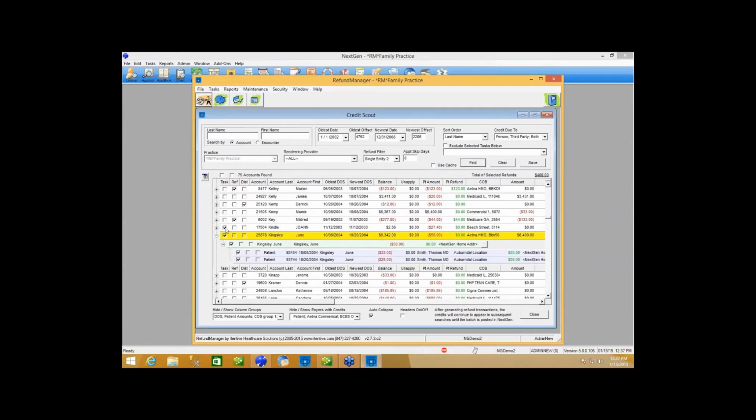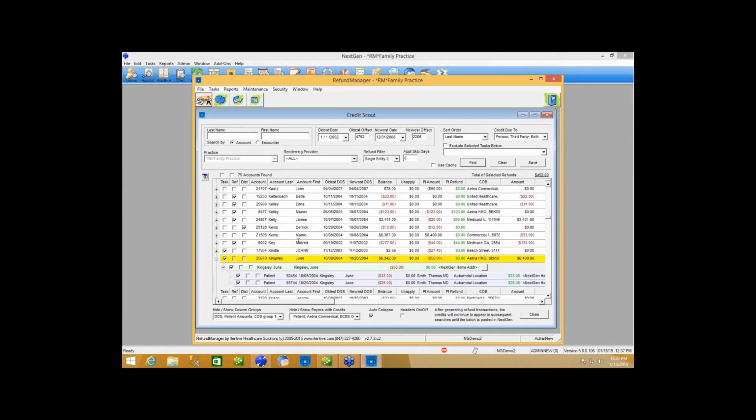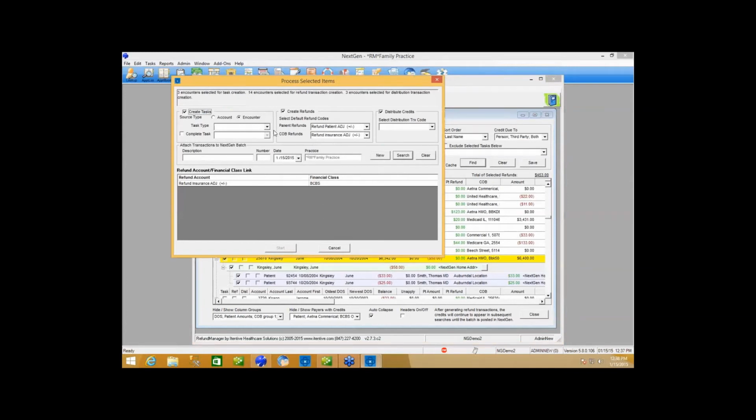So I'm going to pick, just so we have data to send through here, a couple to task and maybe a couple more to do refunds for. As we go through this process of just doing a review of your credits, this is a point where we're streamlining the process. Instead of you now having to go into NextGen and create all these transactions for refunds and distributions, we're going to right mouse, tell RefundManager to go ahead and process these.